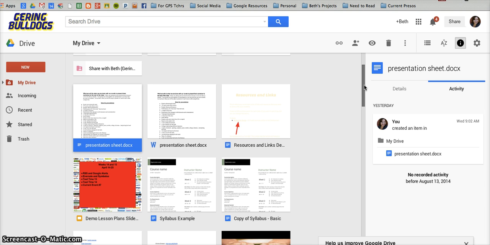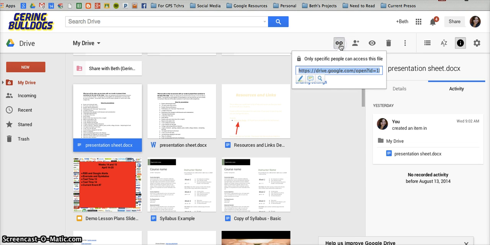So there are some buttons up here that I want to show you. When you've selected a document, so I'll just stay on this presentation sheet, you can create a link right from here to this document. So if I were to share this with you right now, it's a locked document. Only a couple people have access to this. So if I were to share this with maybe the entire staff here at Gehring, I would want to make sure that my document is set to public.